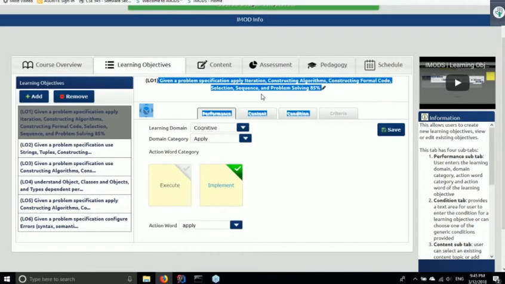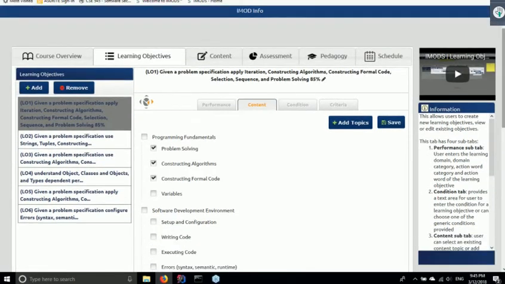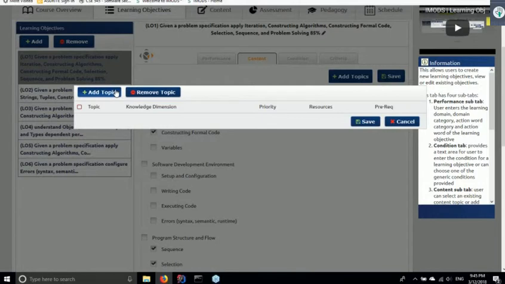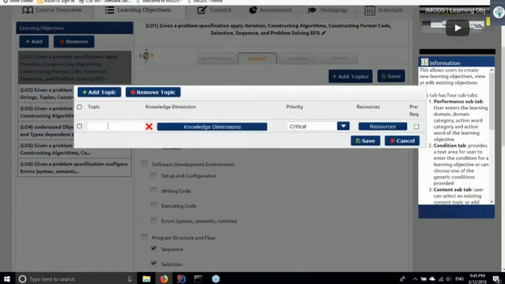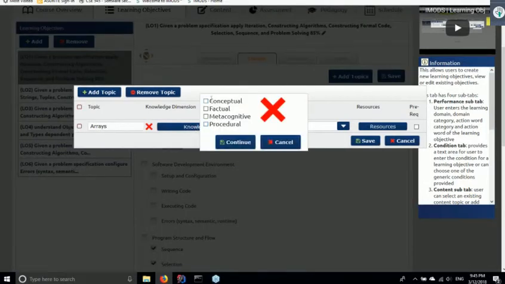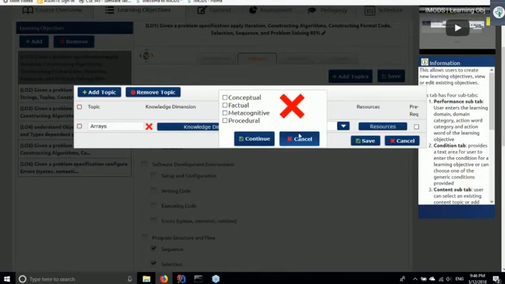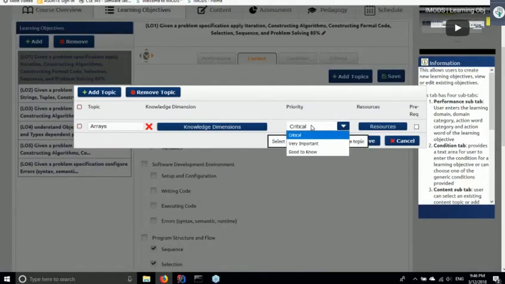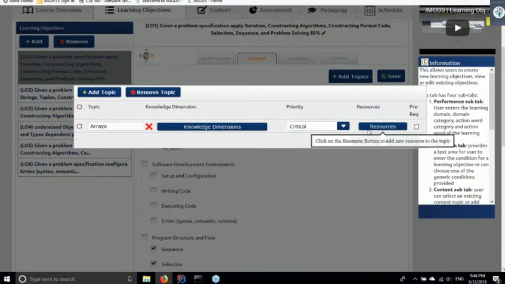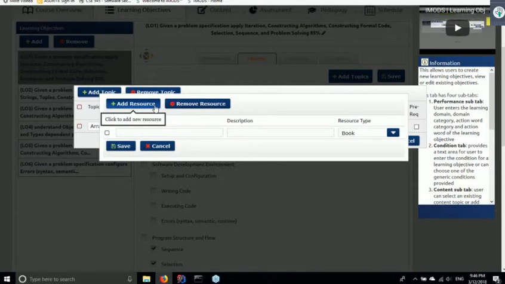Once you have done that, you can go to the content section and then you can add topics. So if you click on add topic, here you can define things, and you can give a knowledge dimension to it, whether it's a conceptual topic, a factual topic, a procedural topic, or a metacognitive topic. And then you can also decide what priority that particular topic has, whether it's a critical topic, very important, or good to know. And you can also add any resources that you want over here.